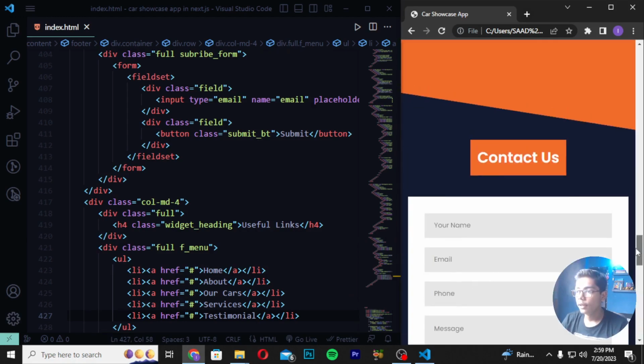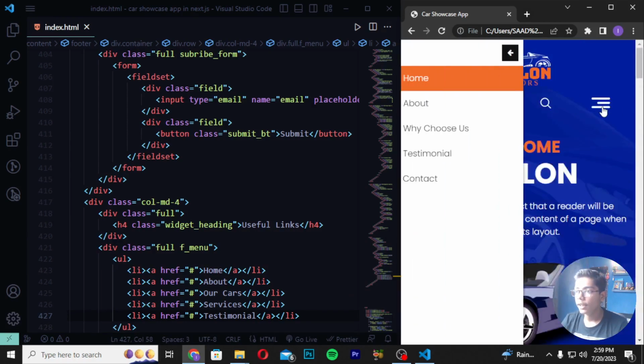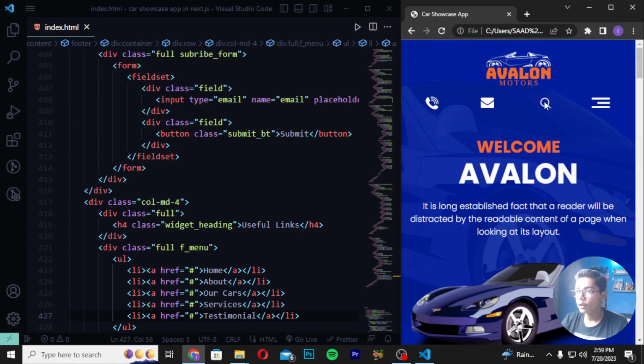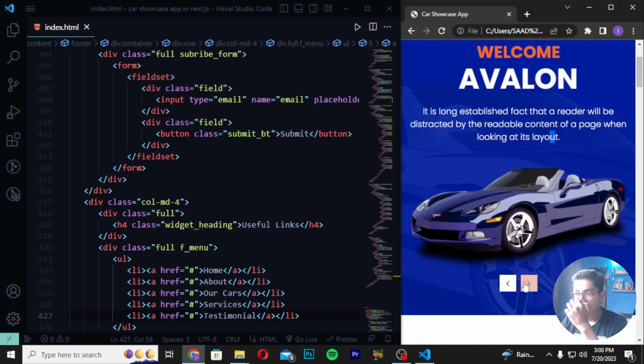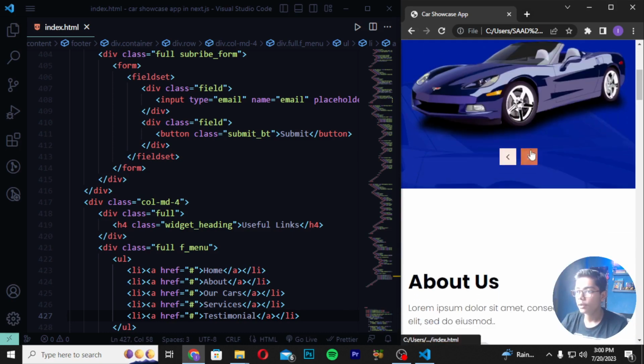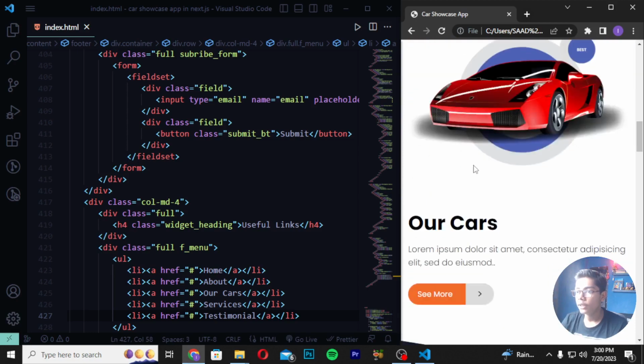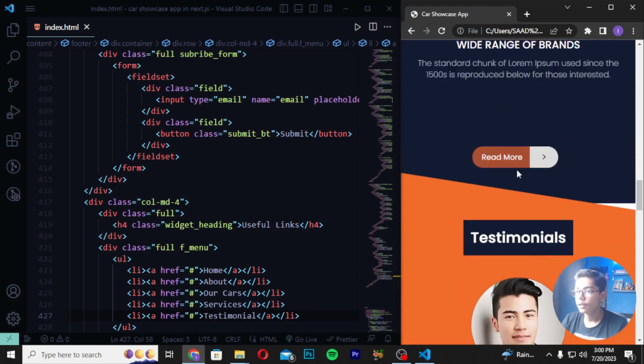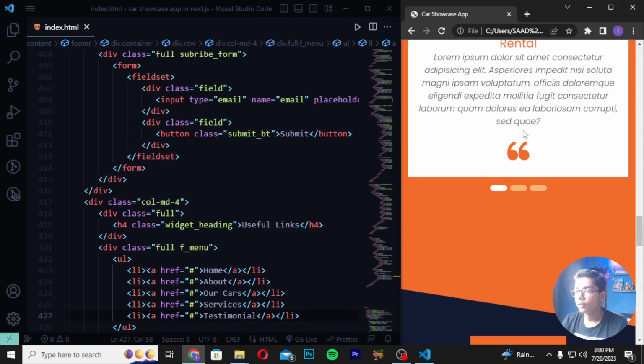If I move to the top, you can see the sidebar is working here, we are getting the search box, the logo of the search box, then the email logo and phone number logo, which I made at the start. Welcome to Avalon, which is the name of this car showcase application. Then we are getting a text, then this image which has a beautiful slider effect, and it is looking really awesome. You can see about us, our cars option, and why choose us, which we have just made. Then the testimonial section is here.